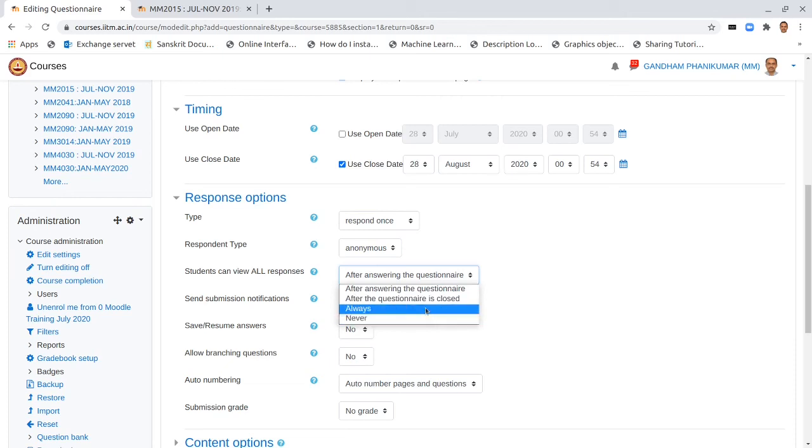So if you say always, then the students can see the survey even before they attempt. So they can see what others have responded before they attempt. Normally that may bias their opinion. So one good idea is to say that the students can see the feedback responses after the questionnaire or the survey is closed. And should we inform about the submission? Yes, we can have it as a notification.